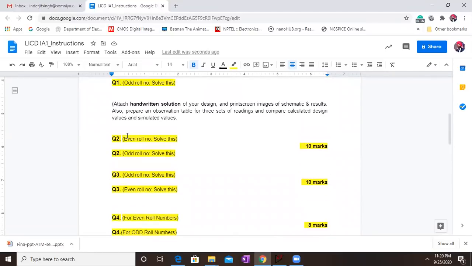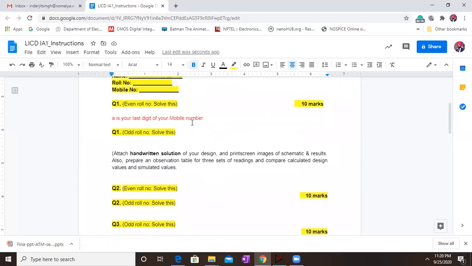Question number 2. I was discussing the handwritten solutions. Basically in a 10 marks numerical, the handwritten solution will carry 50% weightage, and then the LTspice simulation: we have to simulate the given circuit in LTspice as per the design, and you need to compare, and prepare a set of observation tables.